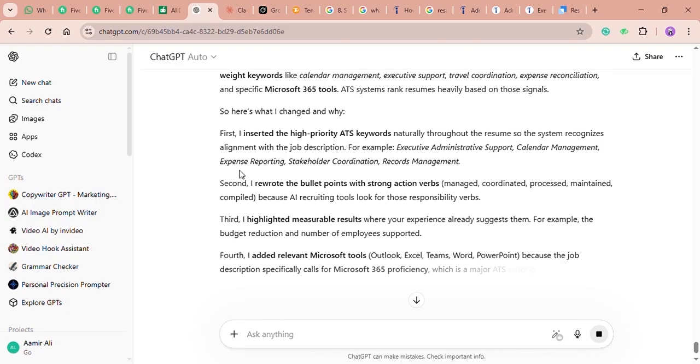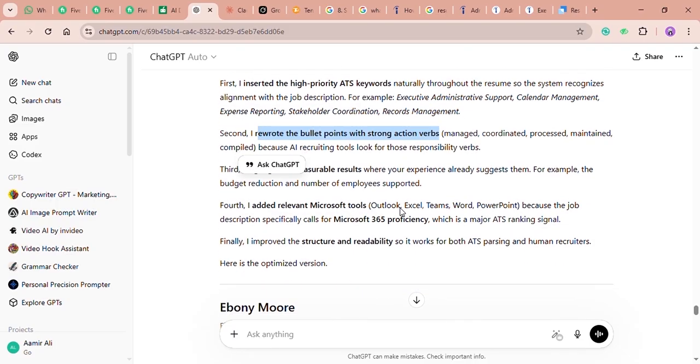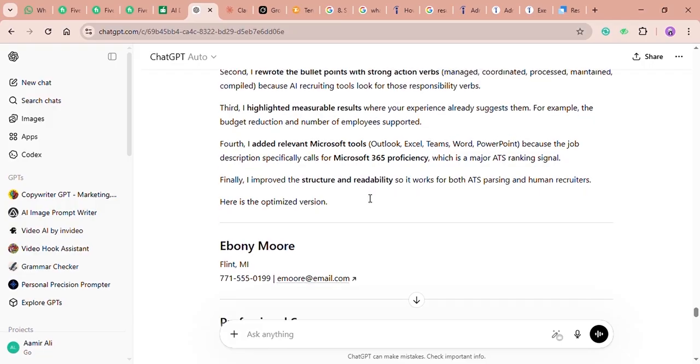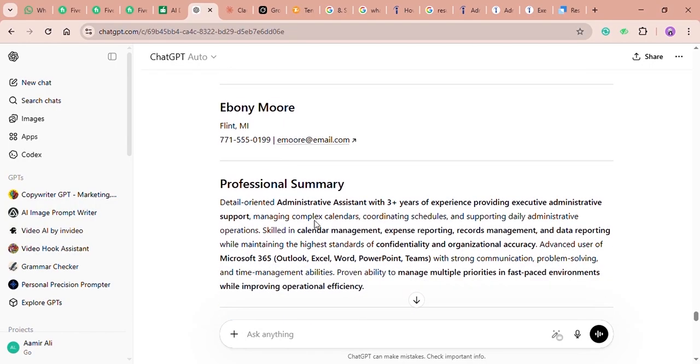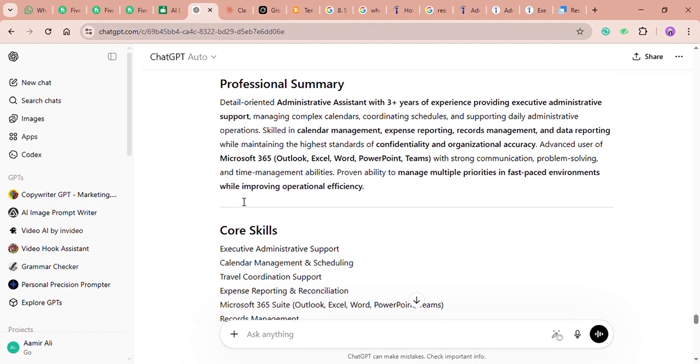Now first it tells us what it changed and why. For example, it added high-priority ATS keywords like executive administrative support, calendar management, expense reporting, and so on. If you have this degree, you may already know these terms, but many people forget to include them in their resume, so AI can add them properly. Secondly, it rewrote the bullet points with strong action words. Third, it highlighted measurable results. Fourth, it added relevant Microsoft tools like Outlook, Excel, Teams, Word, and PowerPoint. And finally, it improved the structure and readability.